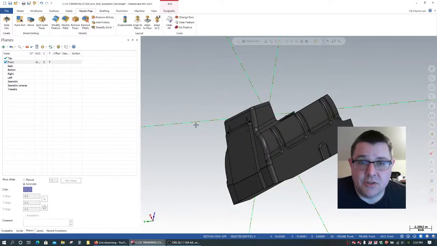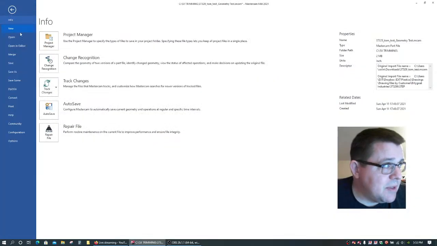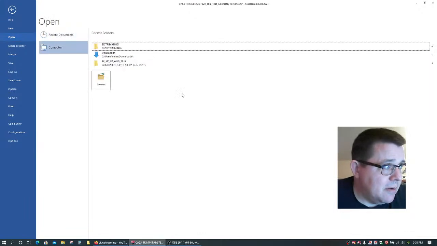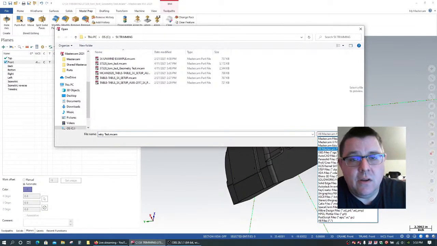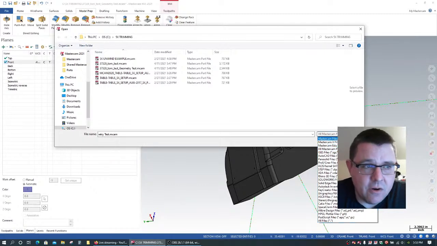from that CAD software. And by the way, Mastercam, if you didn't know, if I go up to the file menu and do file open, and I just go browse, and I click on the file handler here.